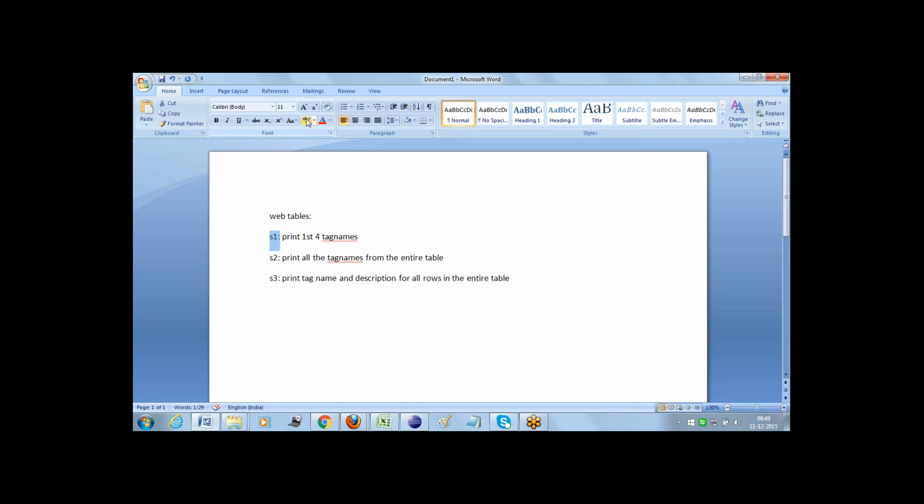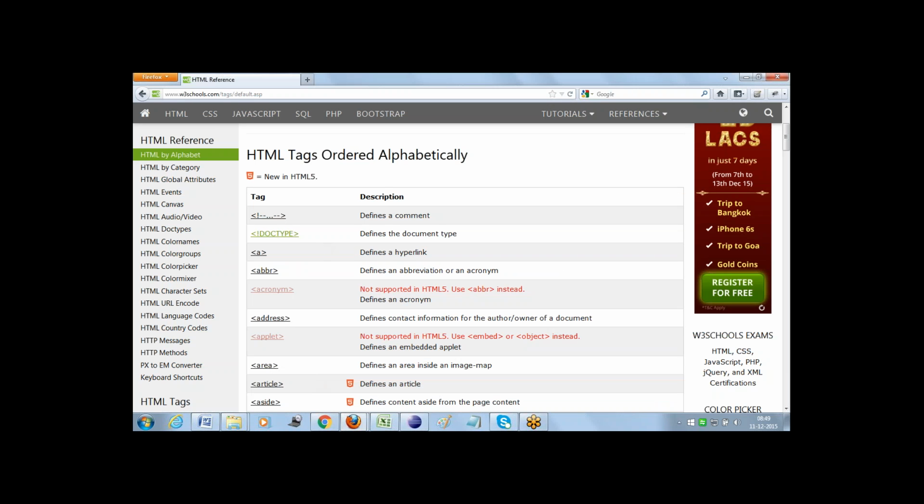In this scenario I would like to show you that we need to get four tag names. Assuming that I would like to get the 2nd, 3rd, 4th and 5th tag names, starting from doctype till acronym, I would like to get these tag names.